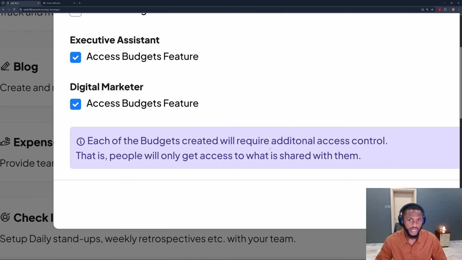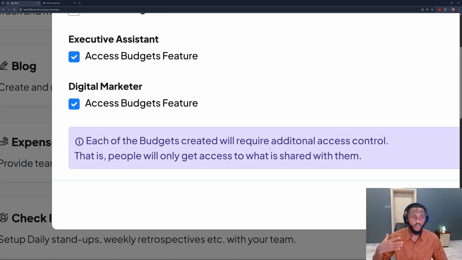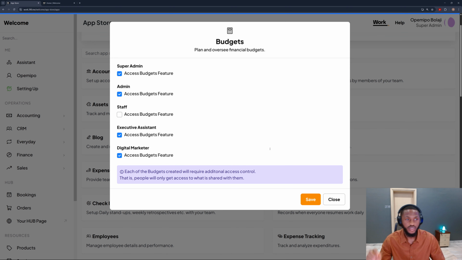And we also set it down here that each of the budgets created will require additional access control. That is, people will only get access to what is shared with them. This is just to make sure that people do not see what they don't have to see. This is the central point where your business is running. And it would be irresponsible of us to just make sure that everybody will gain access to everything out of the box. So on 390, it's not that way. You give access to things you want people to see.